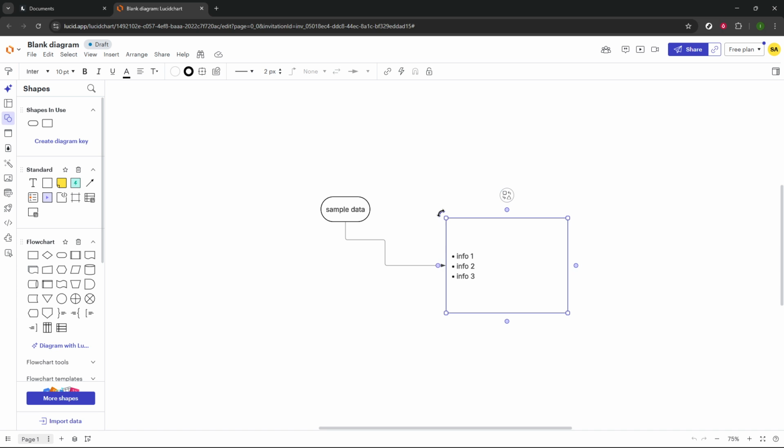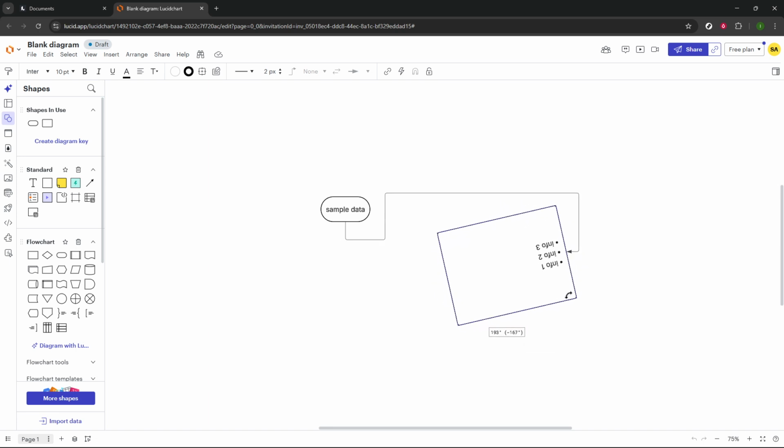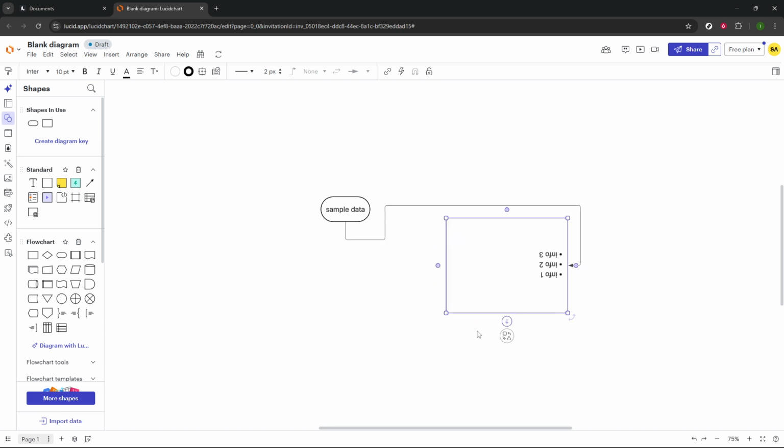You can then drag it clockwise or counterclockwise, depending on the direction you want the shape to face. Take your time. For precision, you might want to rotate in small increments and pause periodically to assess the alignment. Keep adjusting until the shape reaches your desired angle. And there you have it. You've successfully rotated a shape in Lucidchart.